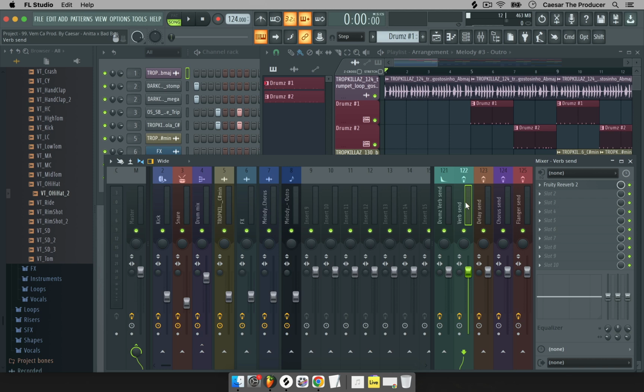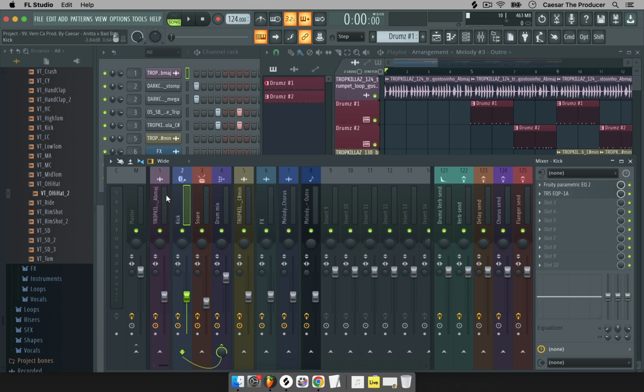The second reason will be for resources. If you go ahead and try to add a reverb to all the different tracks over here, it is going to be using a lot of resources, right? So by adding it just on one send track over here, you're being more efficient with the resources that you're using. So let me just show you.